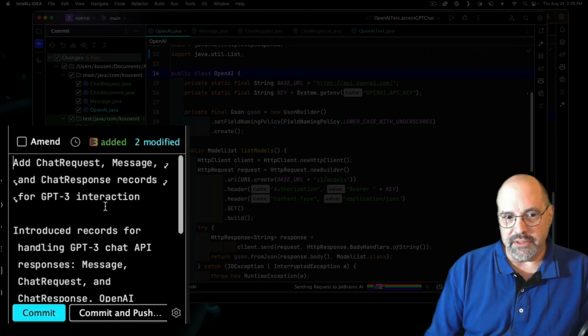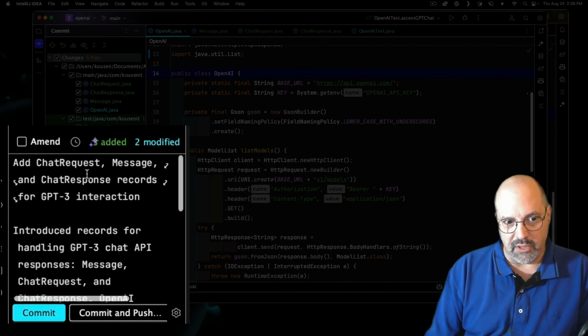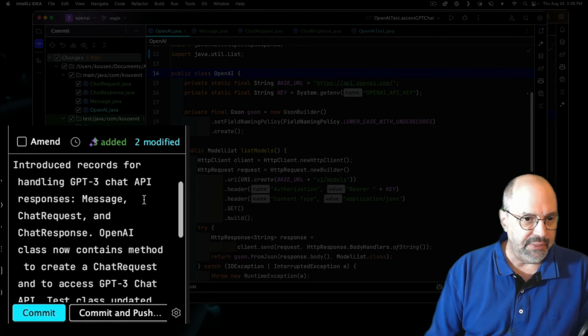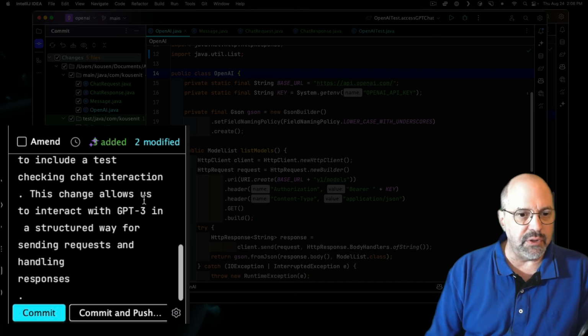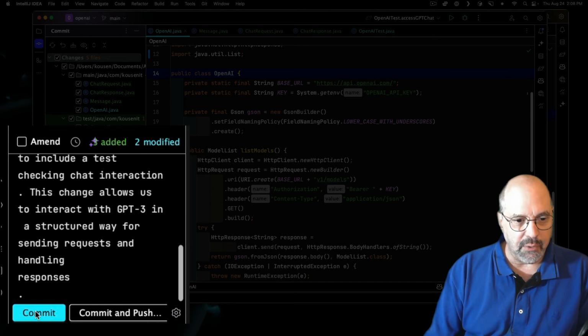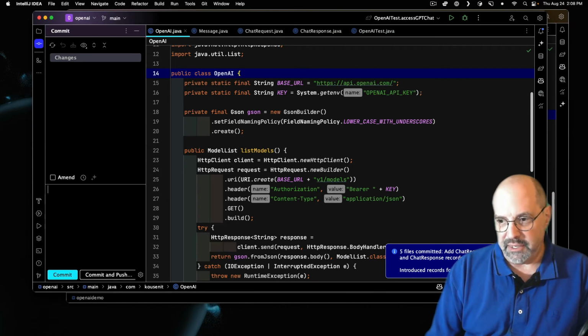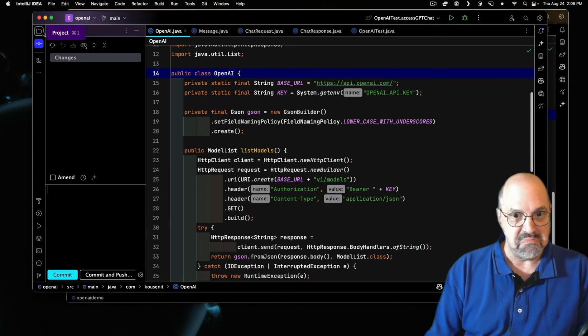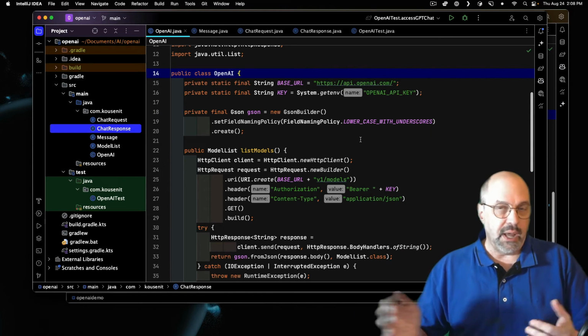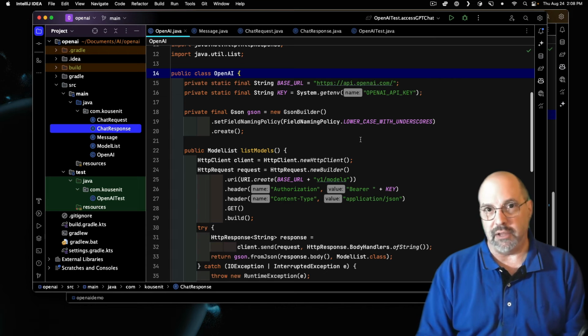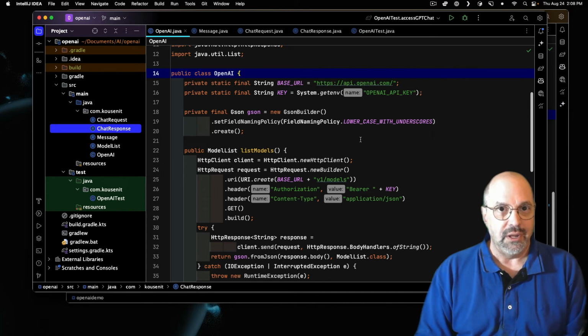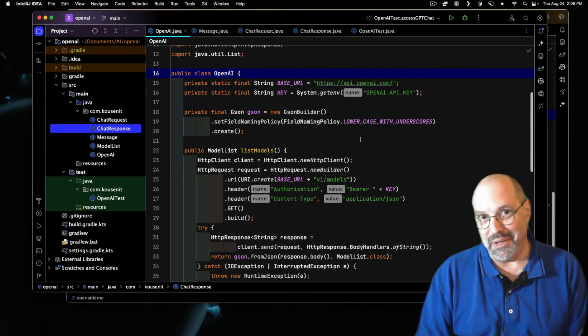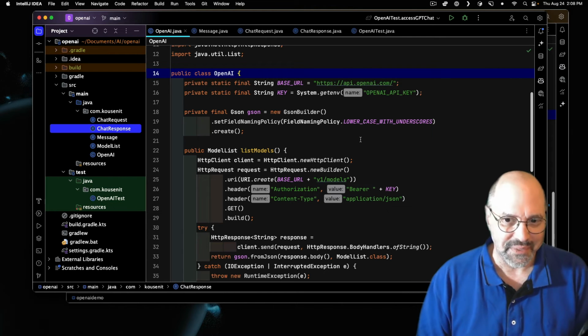So it added a one-line summary, added chat request, message, and chat response records for GPT-3 interaction, and then it says in more detail everything that was modified, and I will commit all those changes. And now I have a decent commit message. I think that's wonderful. The one-liner is easy to read. The details are excellent if I'm trying to figure out what changed in each commit. And I don't like writing commit messages, so that's very helpful.